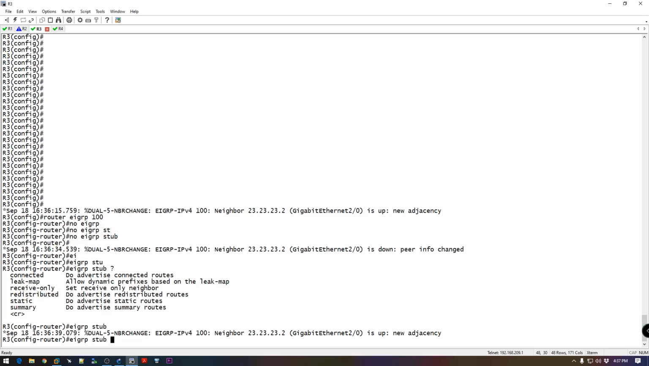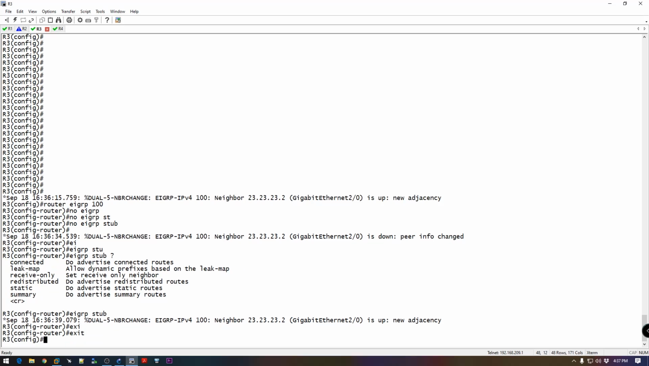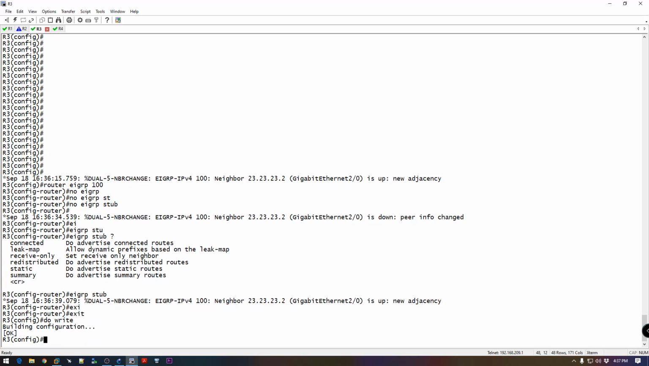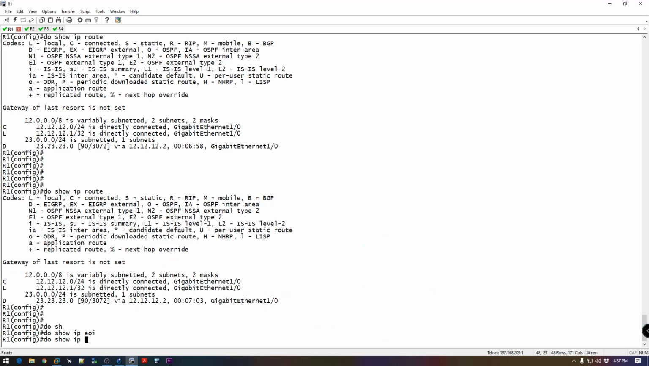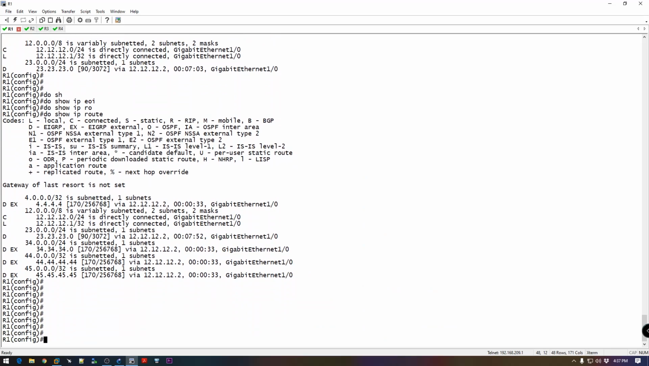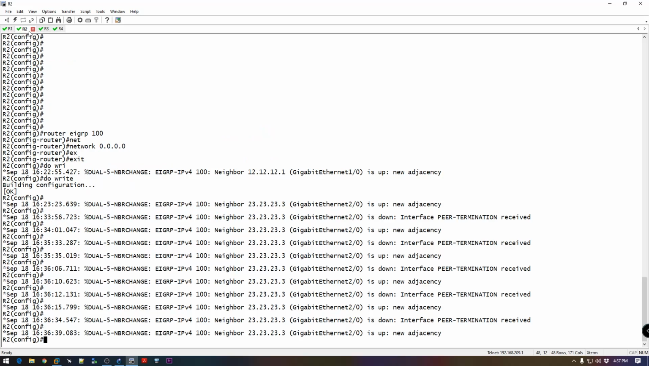I will talk about leak-map, but what I am planning to do is not leak the things in R3, but within R2 I will be doing it. On R1, first of all, I will show you what the routes are. Right now we are getting all the routes from R3 and R4 on R1. What I am planning to do is leak only 4.4.4.4 towards R1, but R2 will be getting everything.